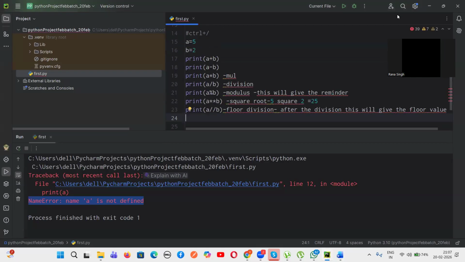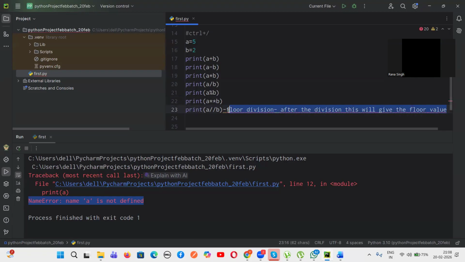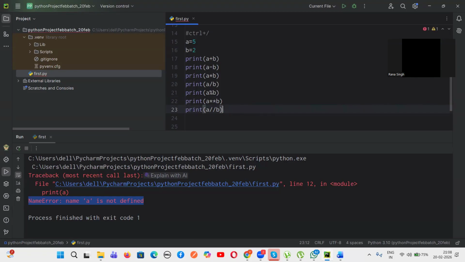To understand this, we have taken two values: one is the A value and one is the B value, and we are trying to do the arithmetic operators. Some of the operators are easy; you would be knowing them. Some of the operators we will learn. Let me first uncomment it. So A plus B is a simple operator, which will do 5 plus 2, 7.